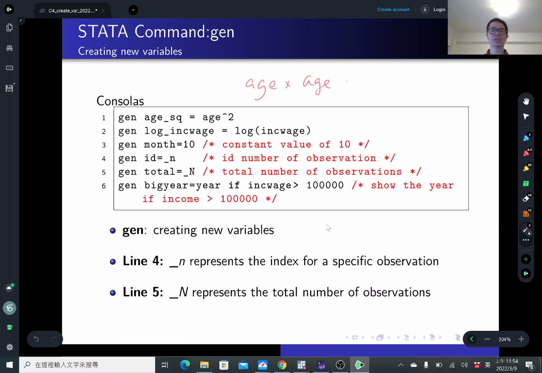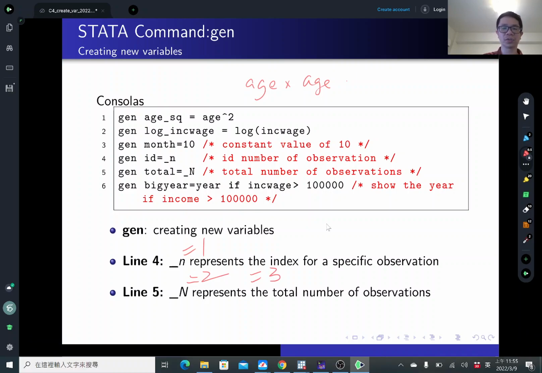Another thing I would like to let you know is small n and big N. Small n here means the index for the specific observation. So if this is the first observation, the small n will become 1. If this is the second observation, this will become 2. If the third observation, it becomes 3. If you do this, you will generate a new variable called ID, and if this is the first observation, it will be 1, the second observation will be 2, and so on until the last observation.